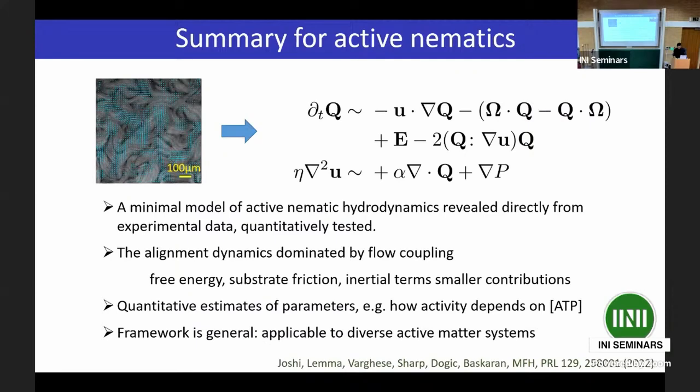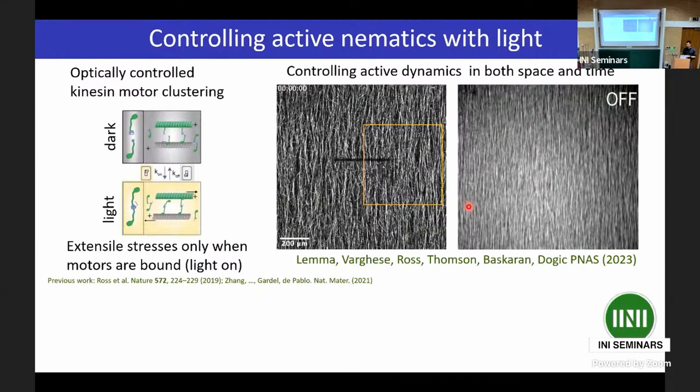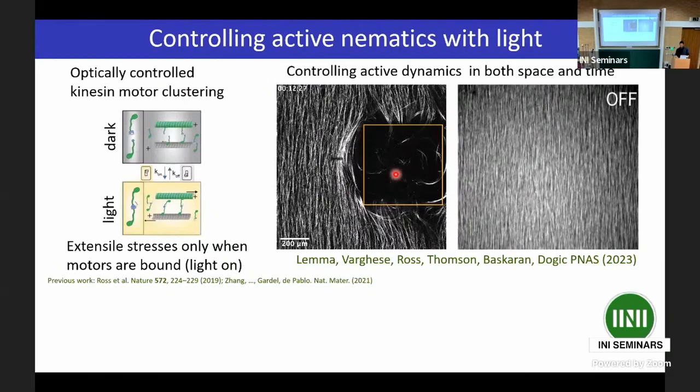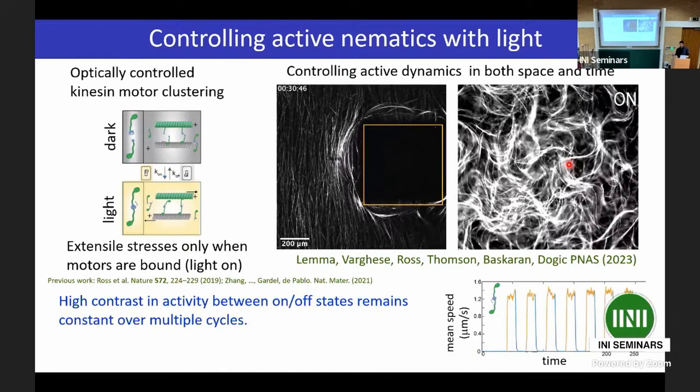So if you're going to do that, you need a means to apply actuation, and typically the way this is being done is with light. They have these optogenetic kinesin clusters, and they're active only when light is shone on them. This shows where they're shining light just in this region in space, and on the right the light is uniform but turning on and off over time. And this is showing the mean speed of the sample as a function of time.